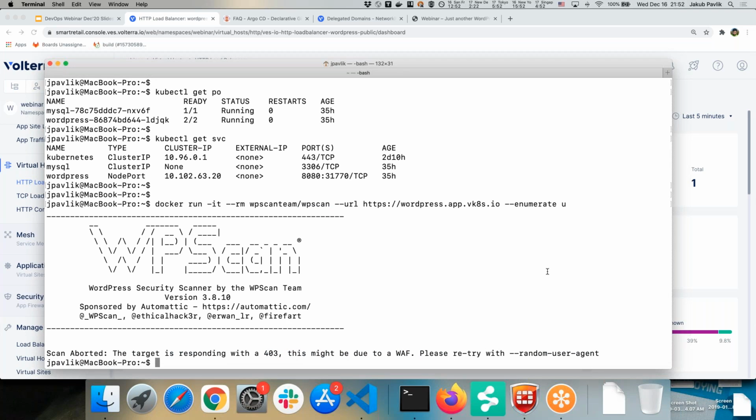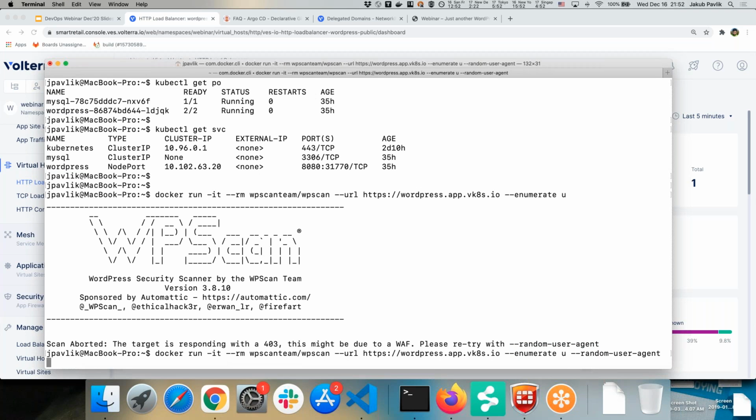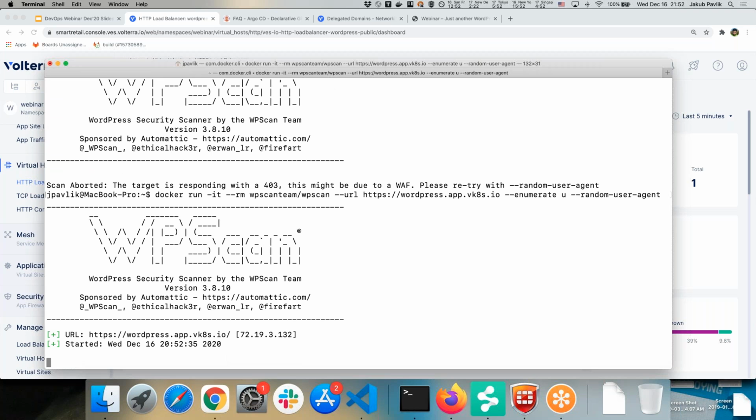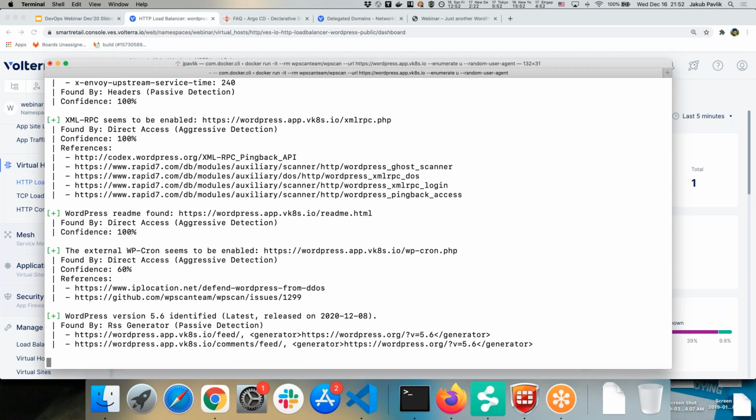So basically it does not even allow this. So let's do the random user agent. It immediately blocked the scan. So a random user agent will probably work.